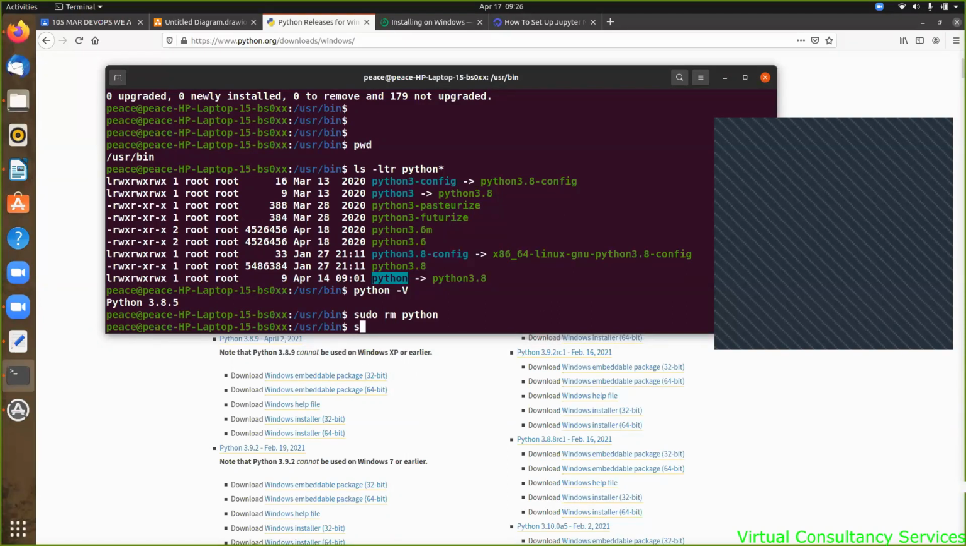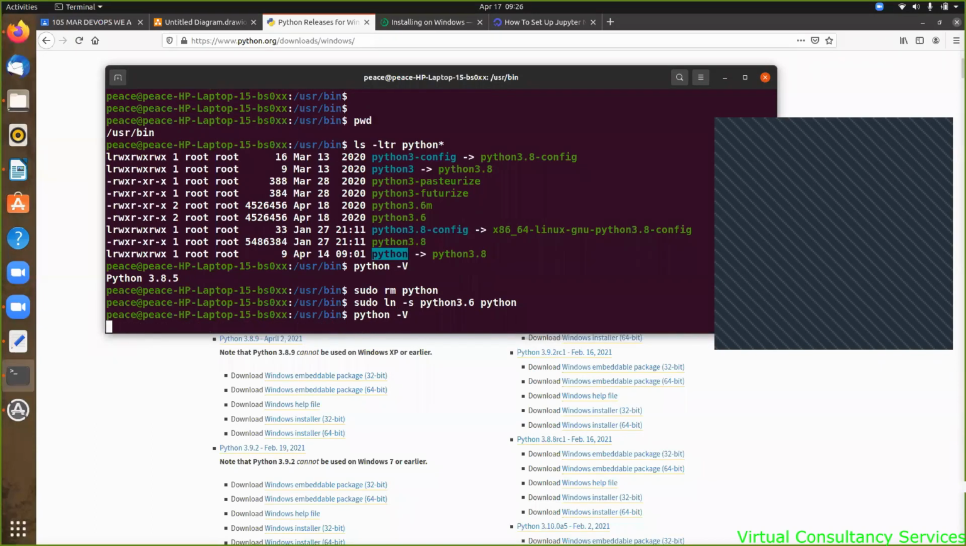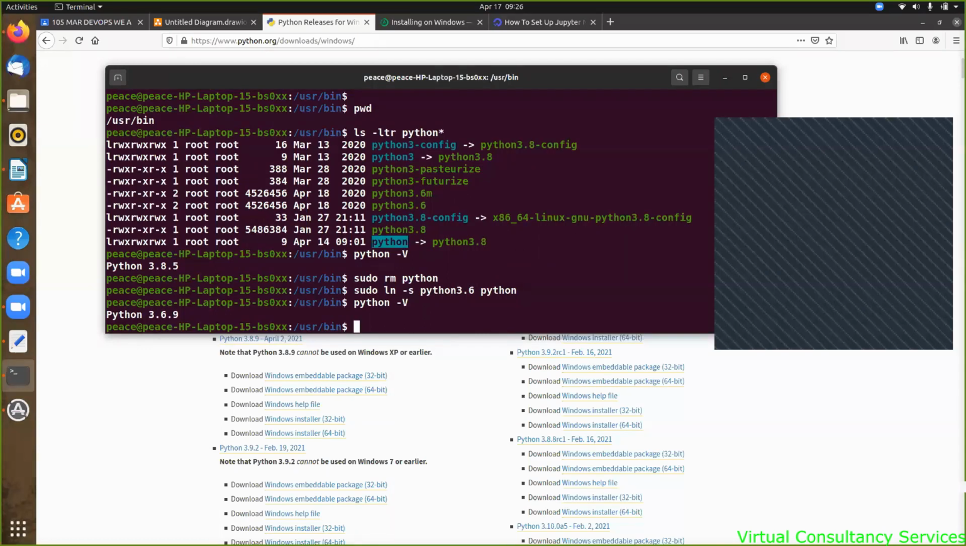So I will create the soft link again with the same name: sudo ln -s python3.6, pointing to what? Python. Now if I do python -v, it is now pointing to 3.6.9.